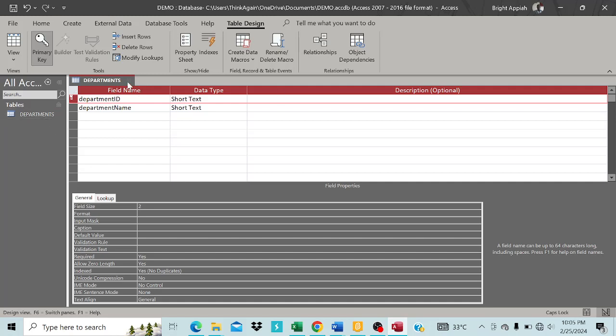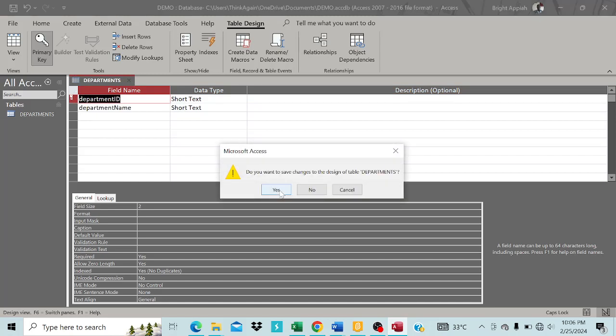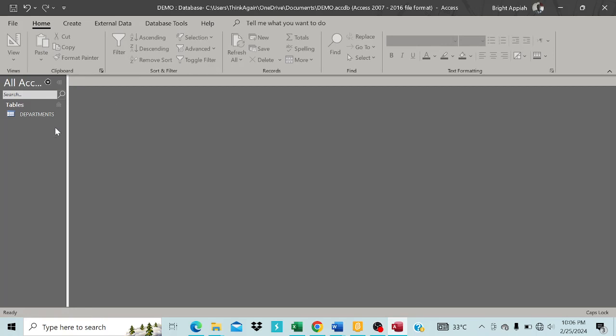So let's close it. And also check the name, department ID. The department is in small letter, then the ID is in capital letter. So if you want, you can even copy it. So you close it, then yes. Then let's create employees table.